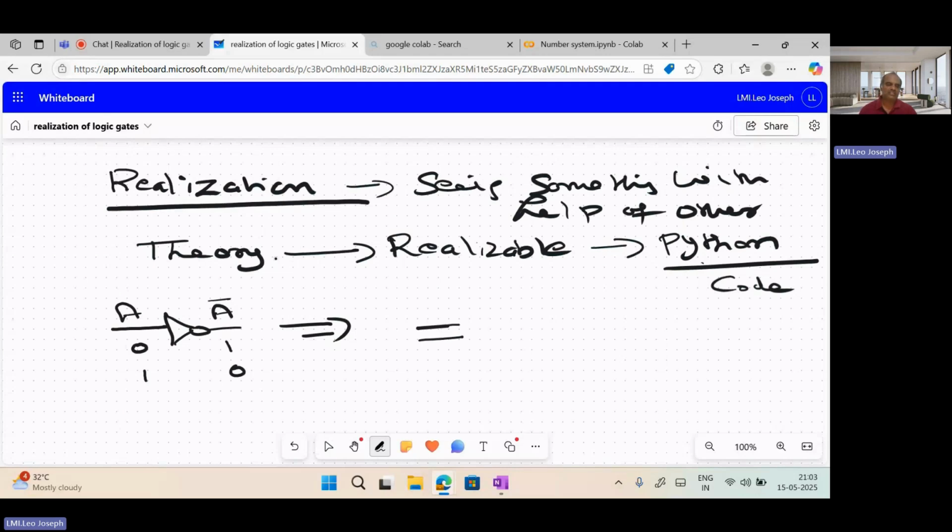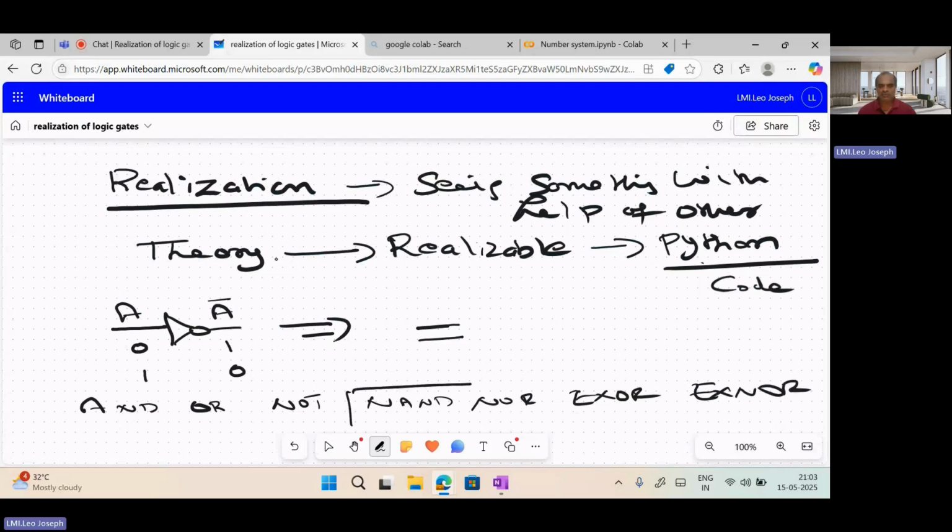Why? In the logic gate family, there are 7 gates available. Already in the previous lectures we discussed AND gate, OR gate, NOT gate, NAND gate, NOR gate, XOR gate and XNOR gate. Like that, we already analyzed how these 7 gates work. But here these two, NAND and NOR gate, are called universal gates. Why do we call them universal gates? Because with the help of these two gates we can realize any logic gate.